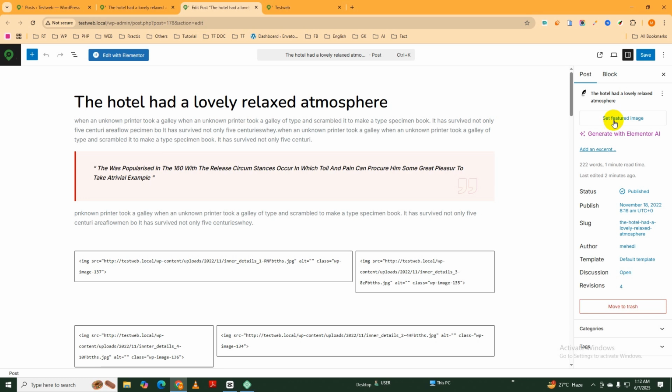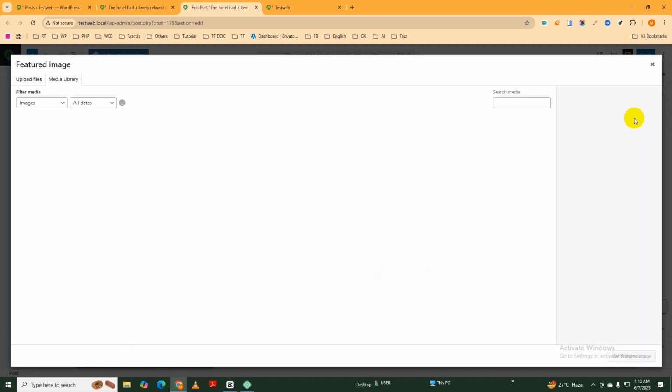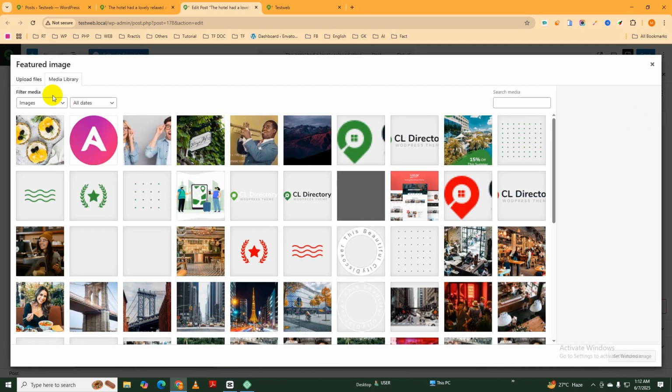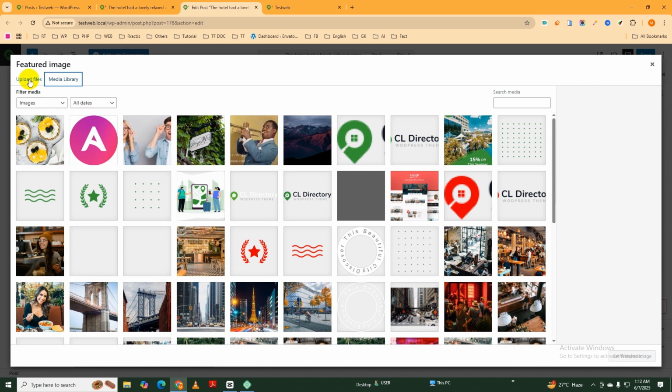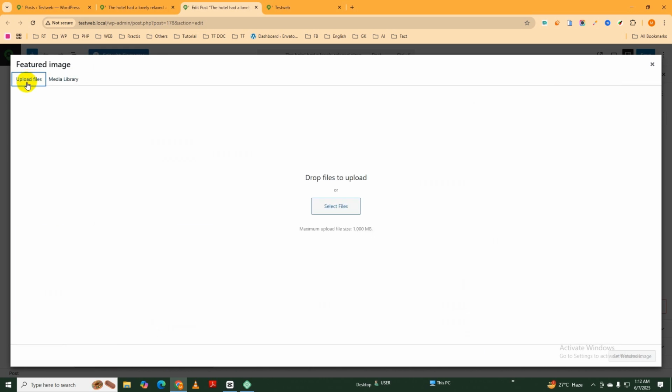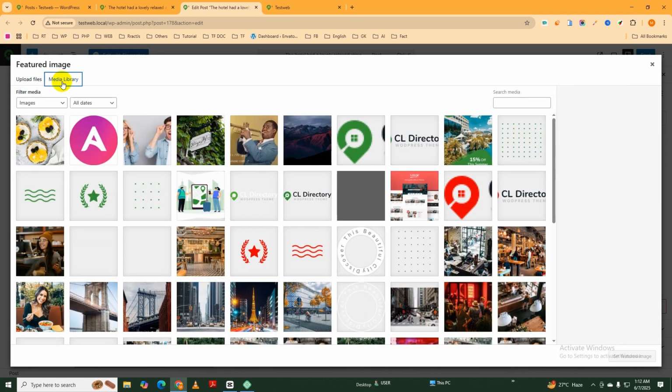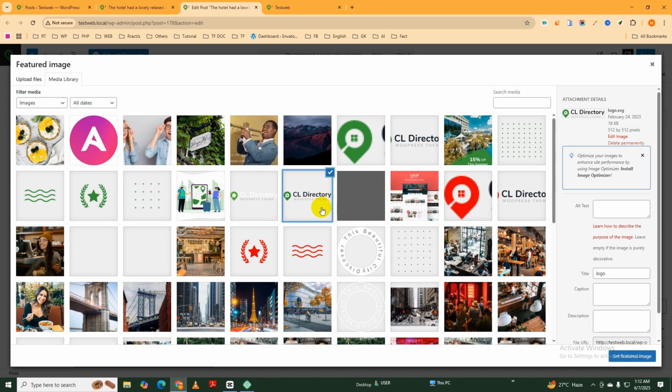This is the featured image. Set featured image, and you can see here two tabs are showing, media library and upload files. You can upload the image from your computer and you can choose the image from media library. Okay, just click and choose it.